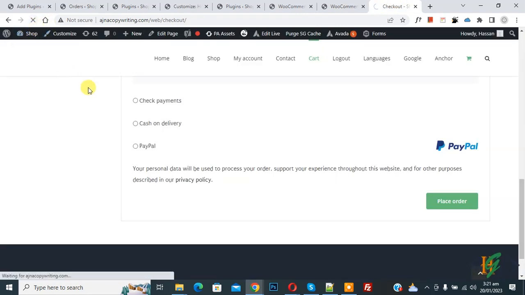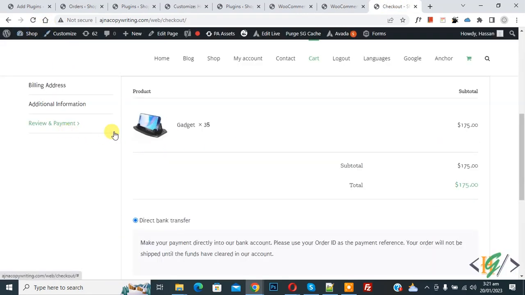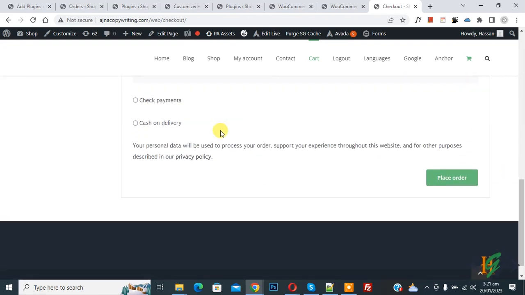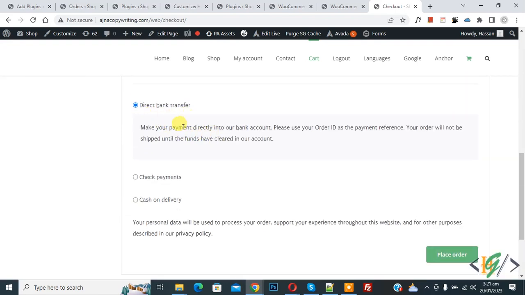Now go to the checkout page and refresh the page again. Now we are in the Review and Payment section. Scroll down, you see Direct Bank Transfer, Check Payment, Cash on Delivery. Now PayPal is hidden because our region is Asia and our country is Pakistan. So the PayPal gateway does not show on our side.